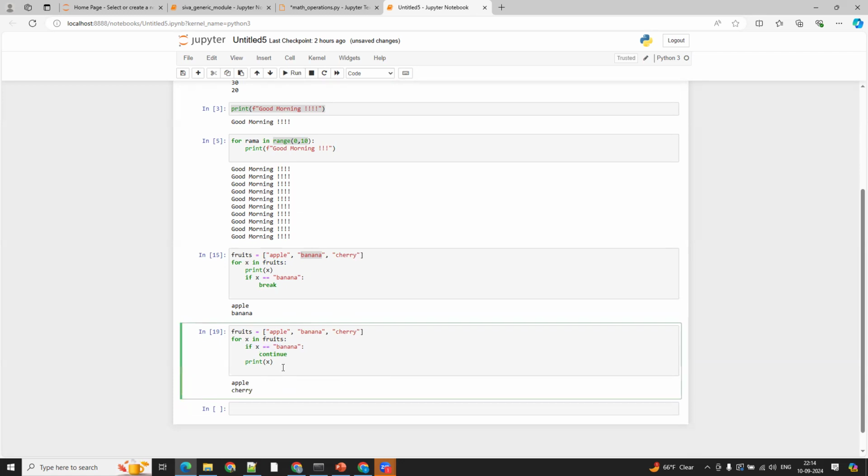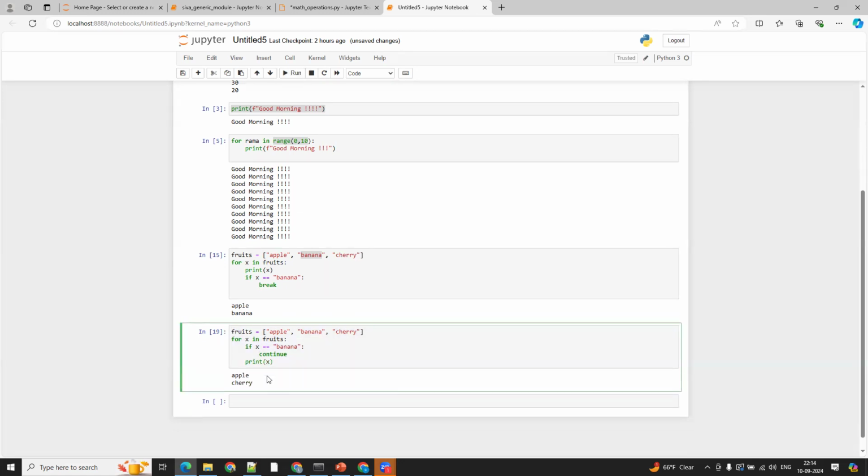See, what is that it has printed here? Now try to understand the functionality here based on the output. It has printed only apple and cherry here. It did not print banana actually. What could be the reason for that?